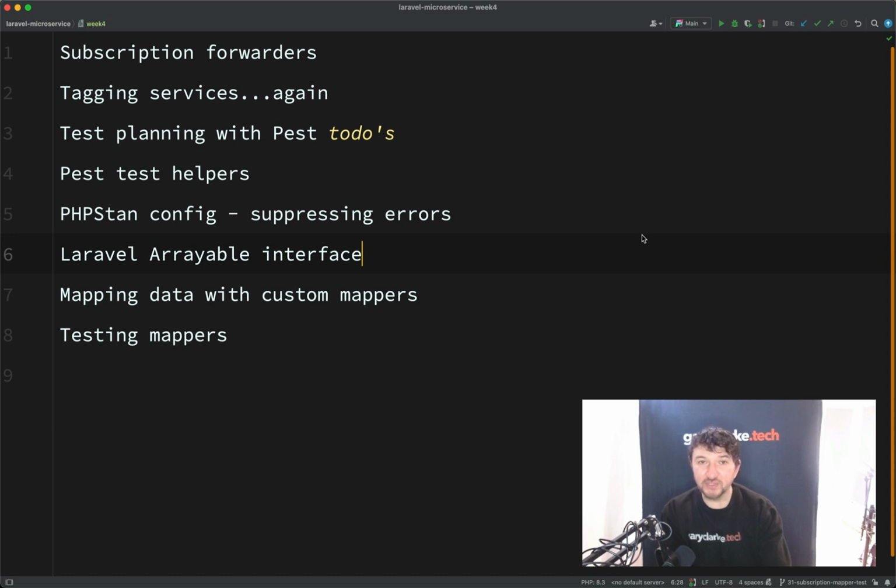Welcome to the week 4 summary for the Laravel Microservice course, and this week we've really entered the final stretch because we're getting that final data ready with all the right properties in the right shape in order to forward it to the recipient, being our make-believe marketing platform called Audience Grid. And so the work is centered around subscription forwarders.